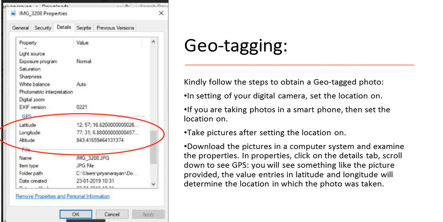Before clicking the photo in a digital camera or your smartphone, first you have to switch the location on in the respective device. Then you can click the picture. After clicking the picture, you have to download the picture into a computer system and examine the properties. Wherever the picture is downloaded, you can use the right click option with your mouse. Once you right click, you can see a list displayed, and in that you have properties.